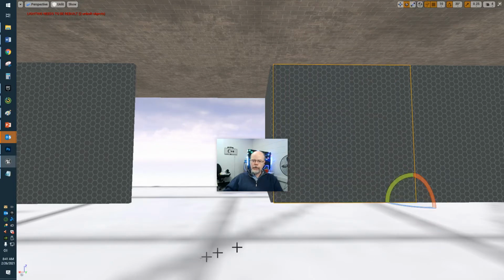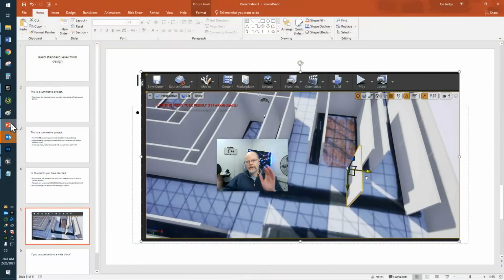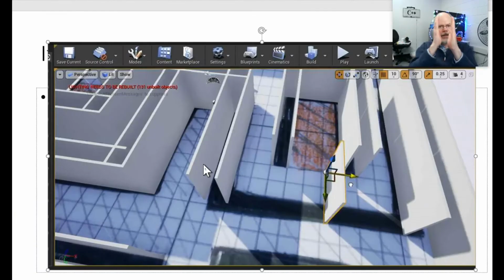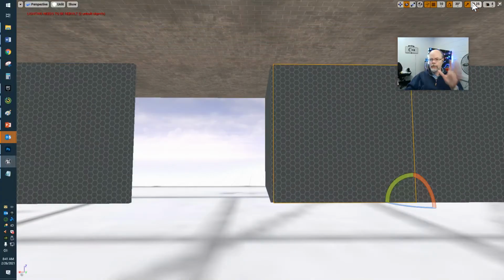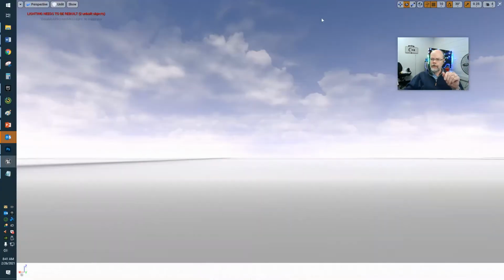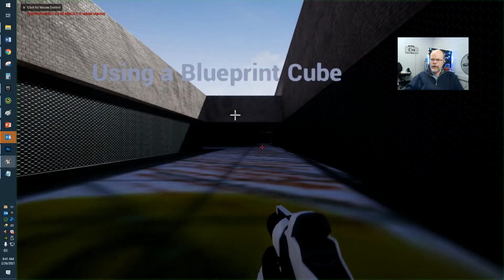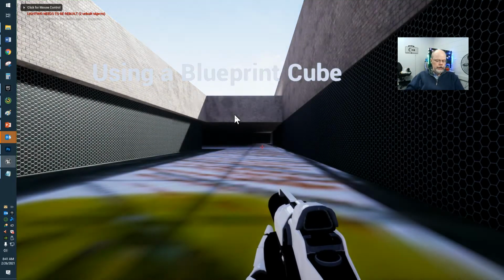Now the problem you end up with is you've got thin walls that you're trying to line up, and you end up with a creation that looks a lot like this, because you're trying to use a wall that's thin to fill a block. So what I wanted to walk you up to doing, when you go to build this level, is to use a blueprint with multiple walls. And that's what I've done here. Let me restart this level by doing Alt-P and go back to the beginning. This is using a blueprint cube.